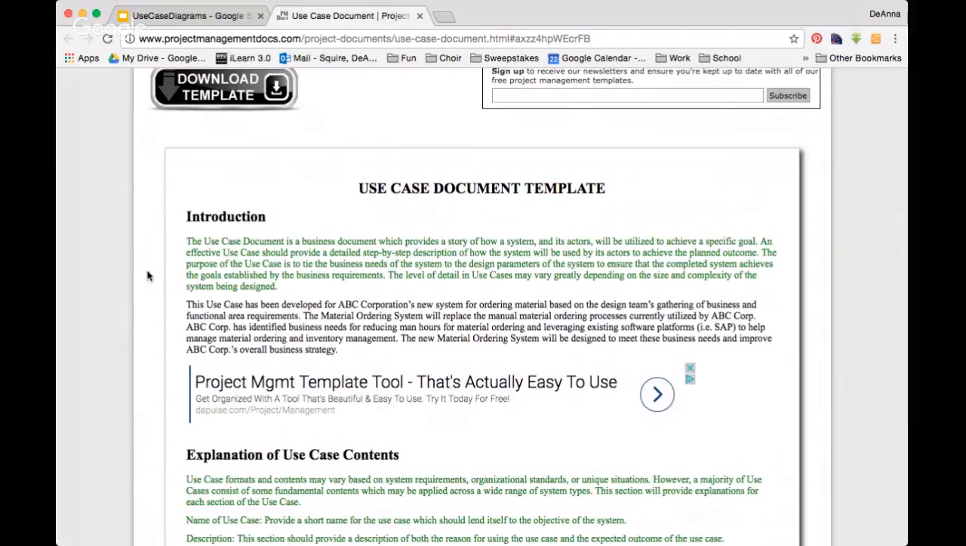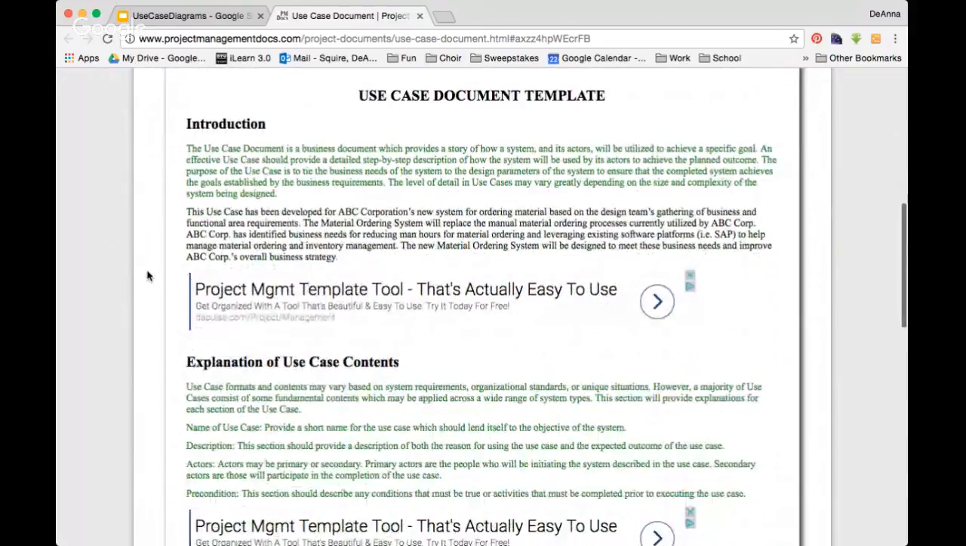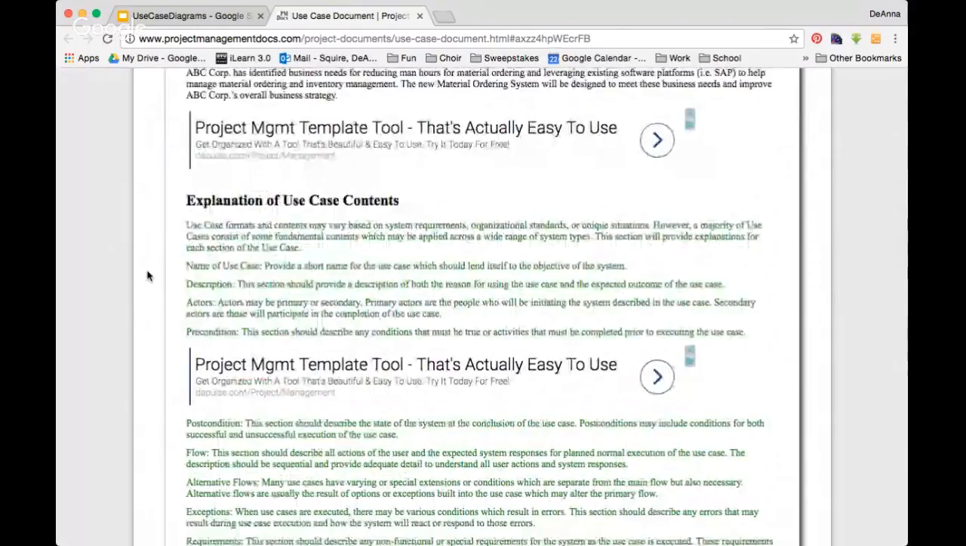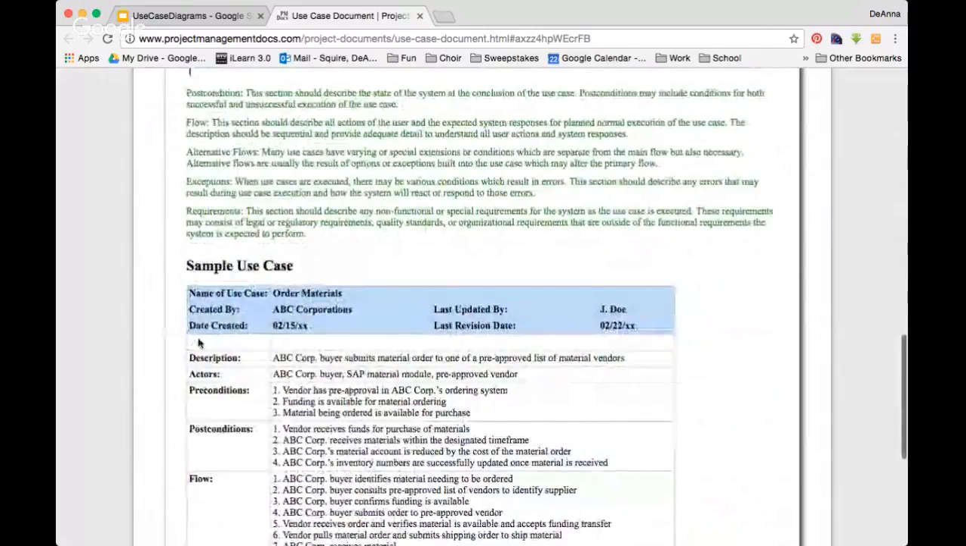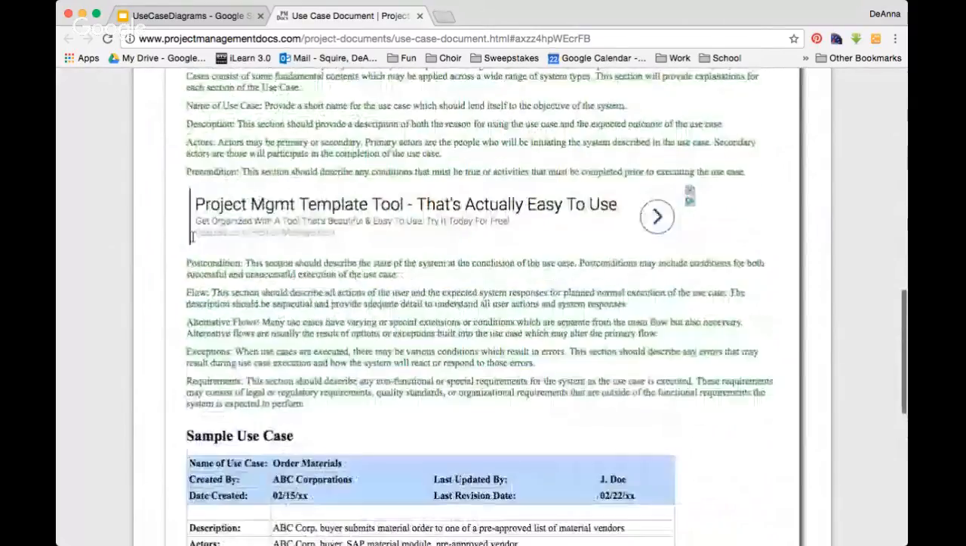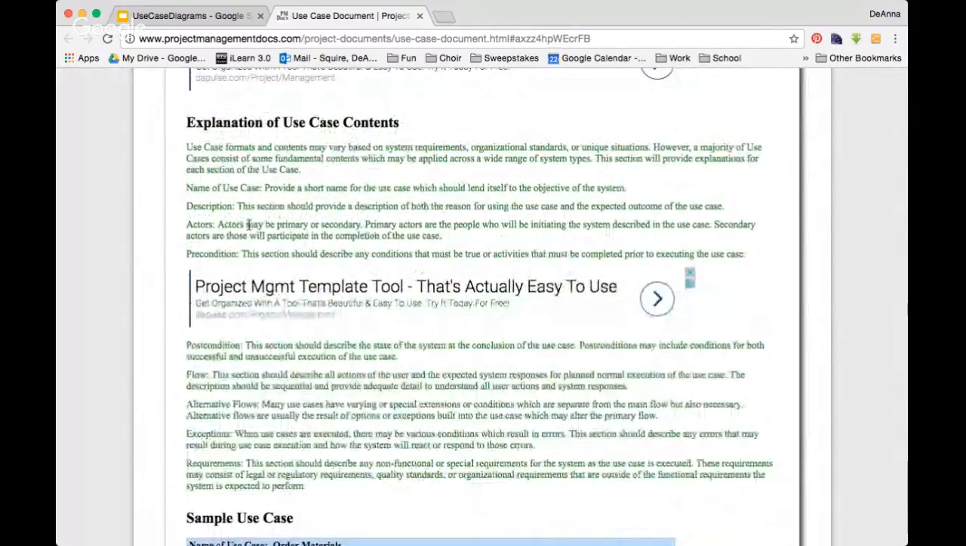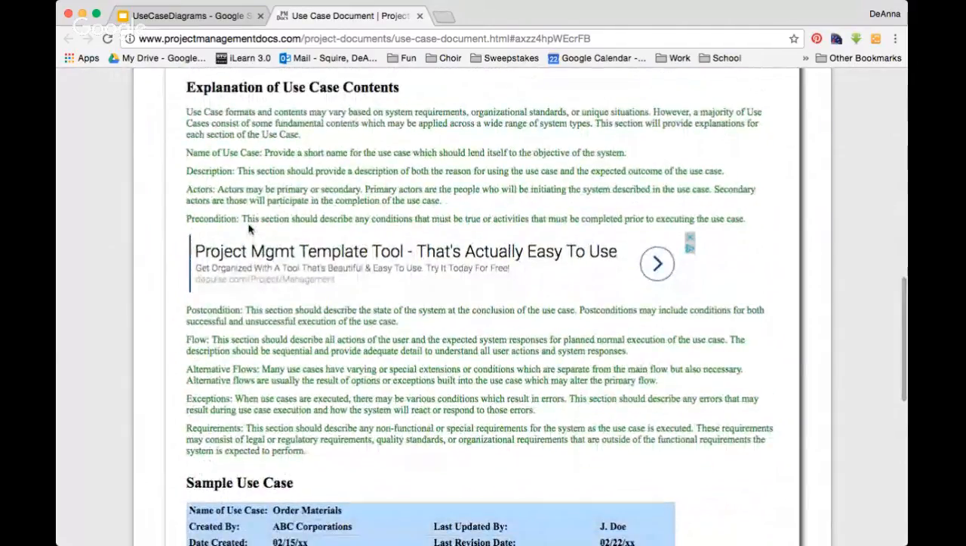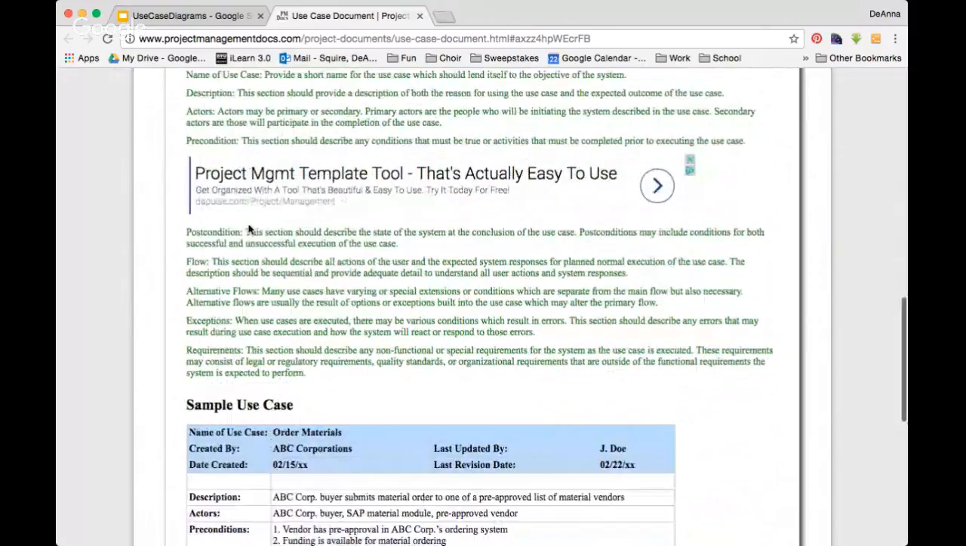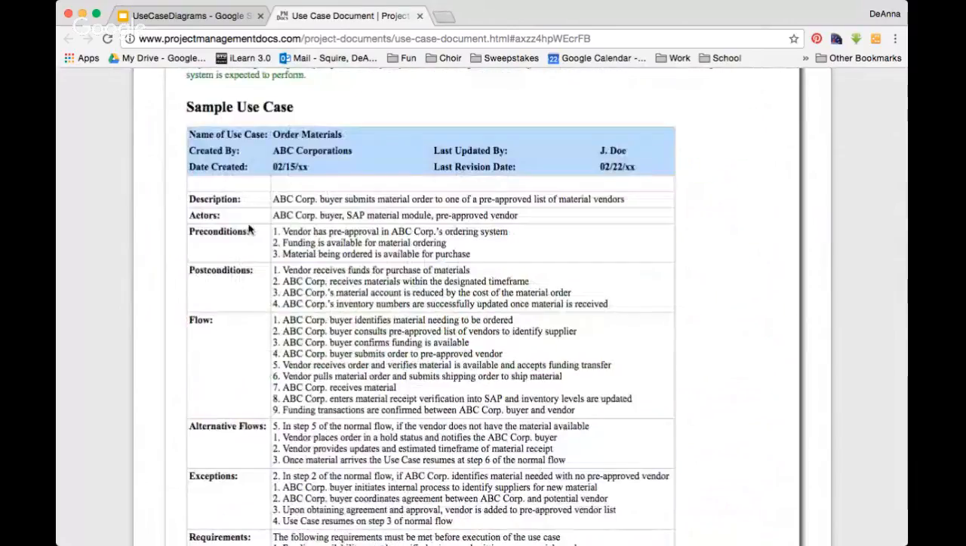In the introduction, you of course want to introduce what this document is, who it is for, and what it is supposed to be telling the reader. The explanation of the use case contents is basically where you explain the sections of the table shown below. So this sample use case table, you're just explaining each of those sections. Again, the text in green gives really good examples and explanations. The sample use case table is pretty self-explanatory.